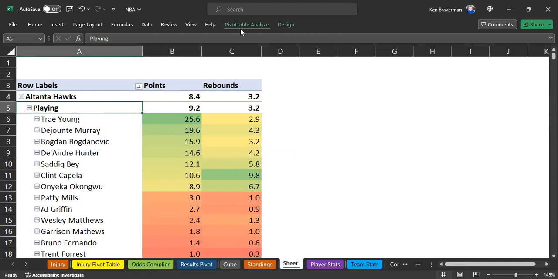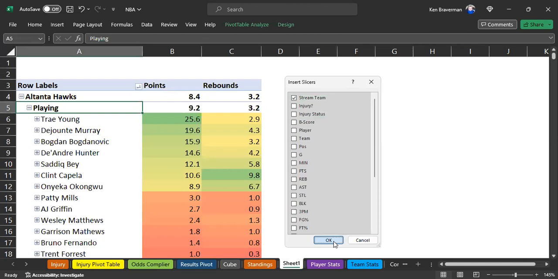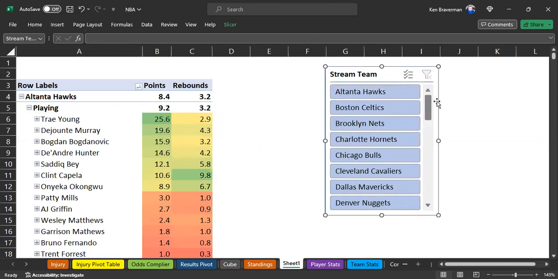And what we can do is create slicers to make this easier to look for. Stream team, we just created, insert a slicer for team. We're going to highlight the Orlando Magic.